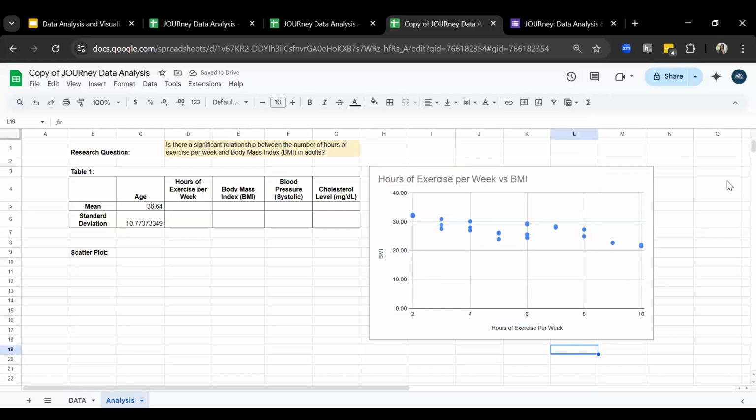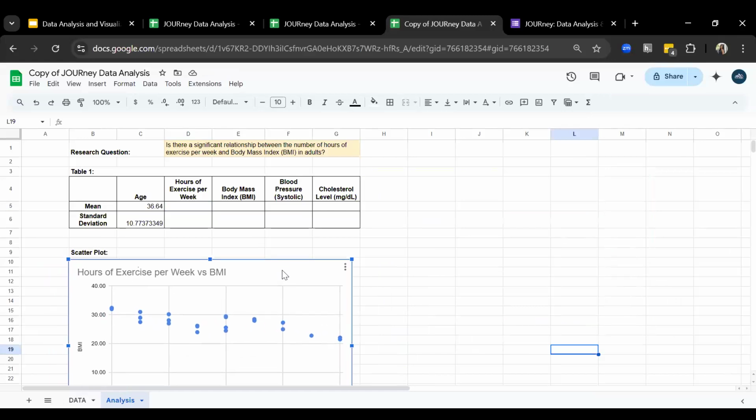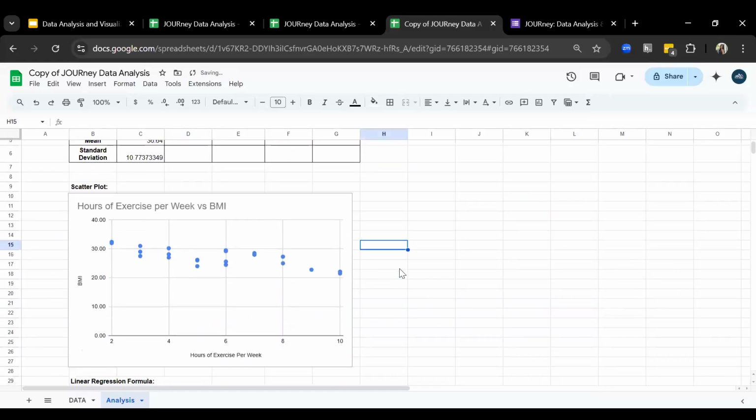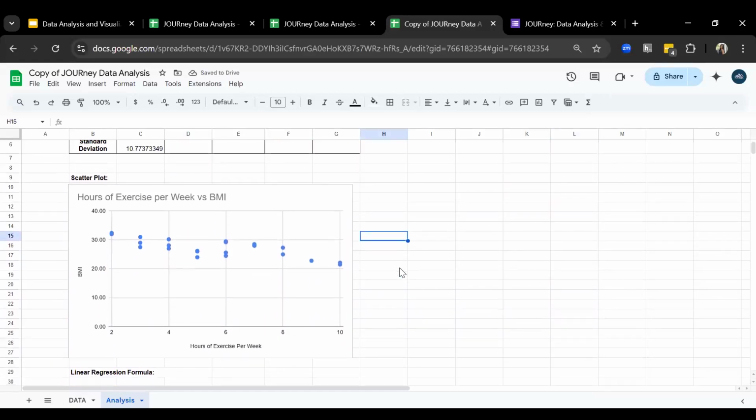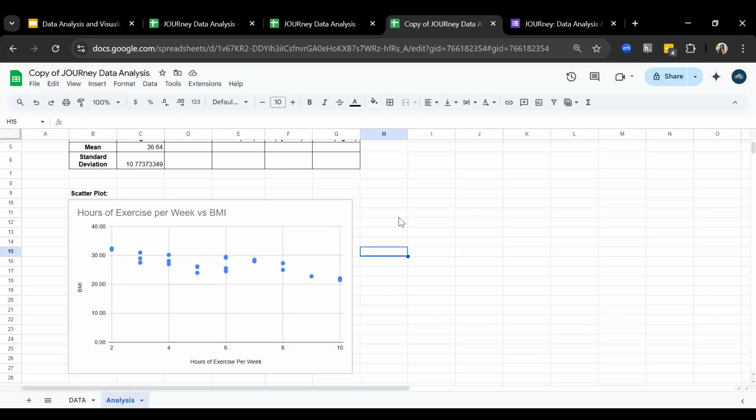Okay, and then can you drag it under versus scatter plot? Okay, yeah, thank you. And then the last thing we're going to do today is to compute a linear regression for this scatter plot. Can you scroll down?